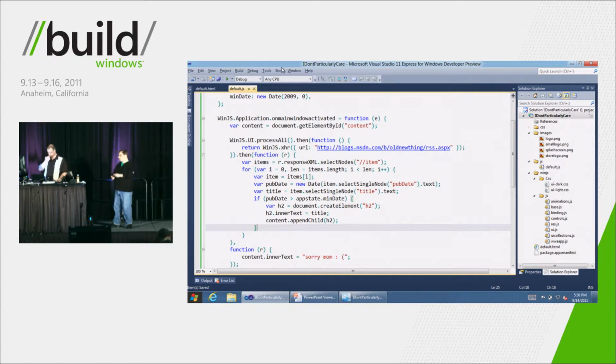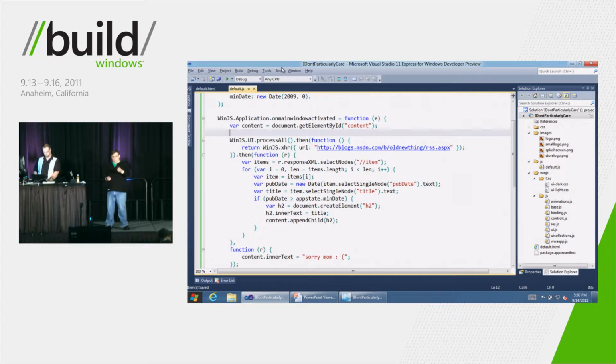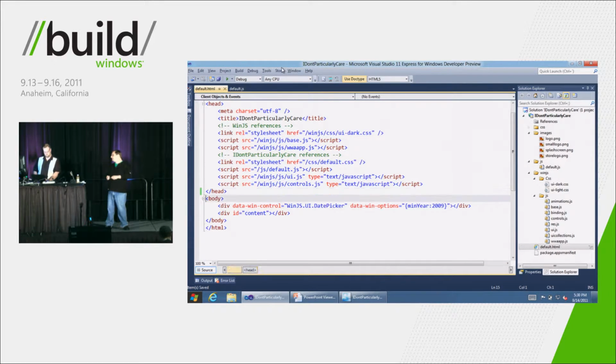The other thing we're going to need to do is set that minDate when we change the date picker. So before we do the WinJS XHR call inside that response function, we need to go and get the date picker control. Actually, did we have an ID on that div? We're probably going to need it. This one. Yeah, just throw an ID on there.